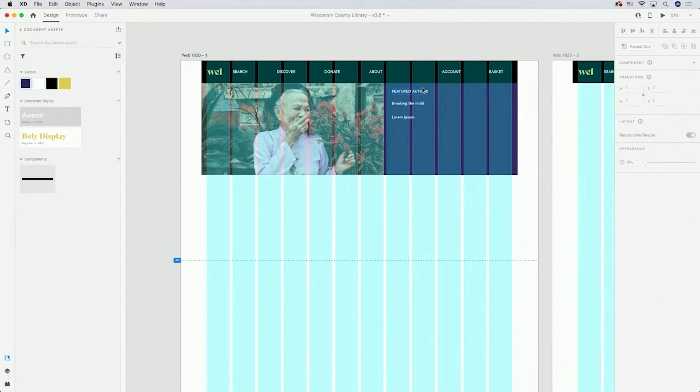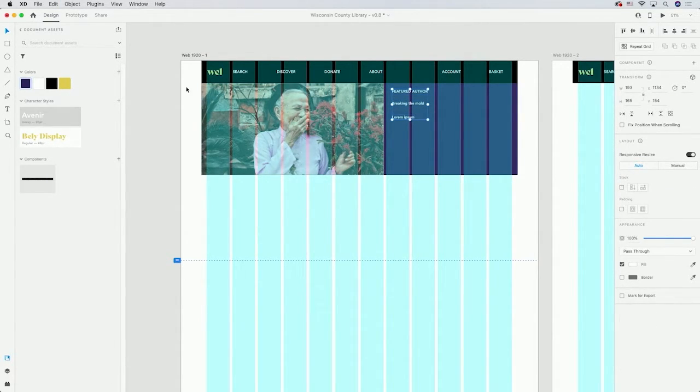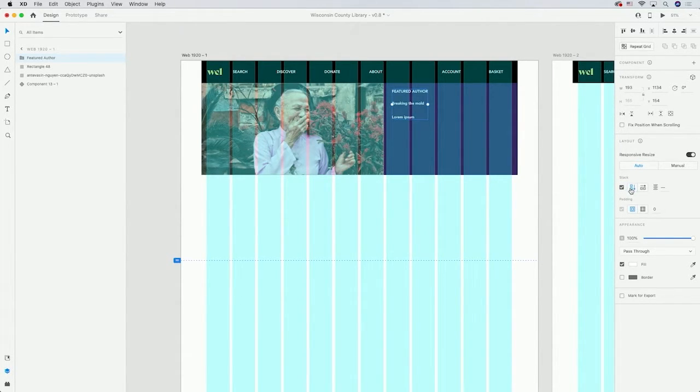I'll select the 3 text boxes and group them together by pressing Ctrl or Command plus G. Then I'll name the group Featured Author in the Layers panel. Now I'll go to the Layout section in the middle of the Property Inspector. I need to check to make sure that Responsive Resize is on. I'll click the checkbox next to Stack and make sure the vertical stack button is selected. That's the icon with the arrow that points downwards.